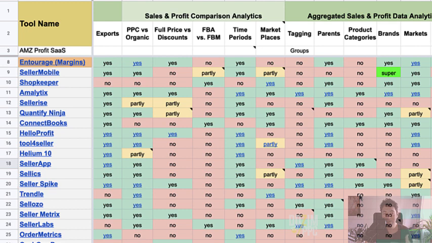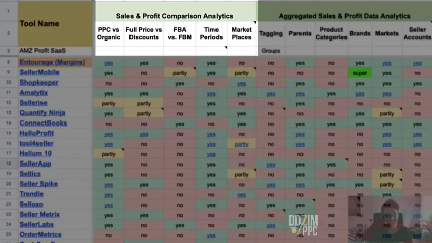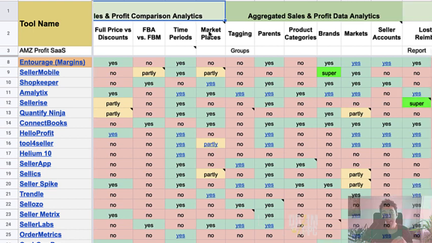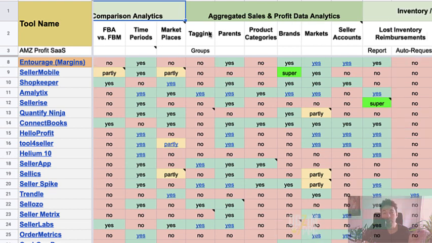Alright, and just quickly before I show you the well-deserved silver medalists that cracked the 100 points marker, let me just go through pretty much one of my favorite feature sections, and that is the comparison analytics features. So basically that is all about, first of all, seeing how many of your sales are either PPC versus organic, or full price versus discount sales, or FBA versus FBM sales.